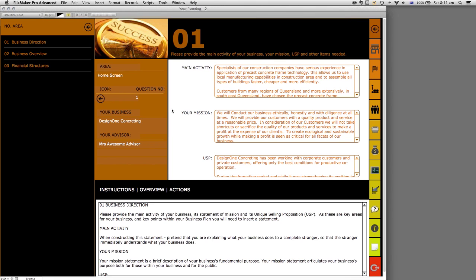This is an example client, Design One Concreting, and the reason why I use an example is because it just gives a bit more detail on screen rather than just being totally blank. So I use this as an example when I'm going through the coaching process.